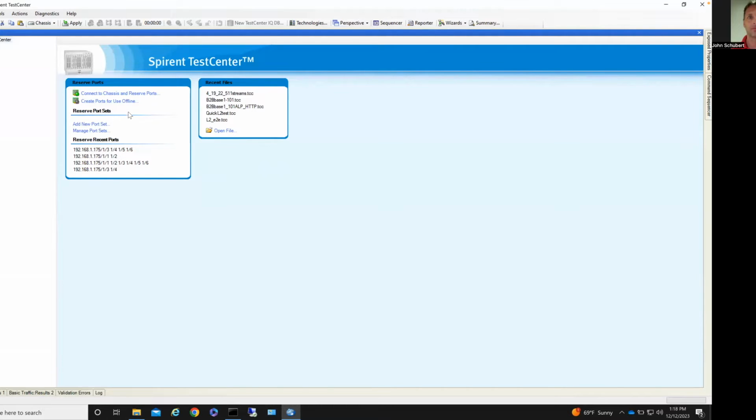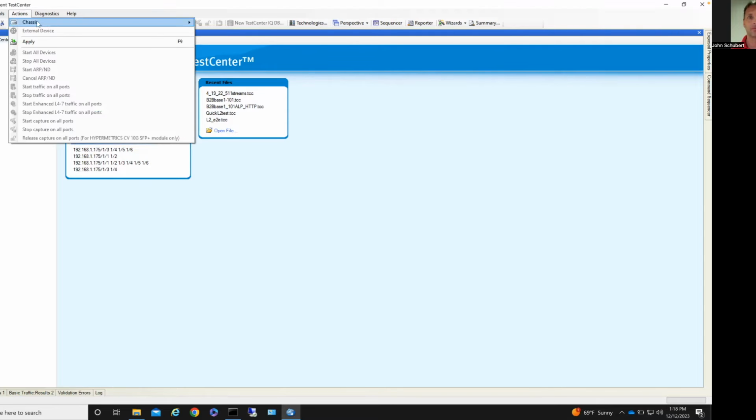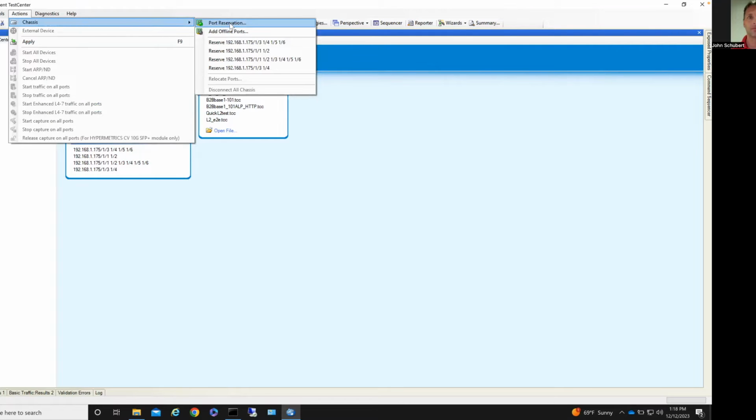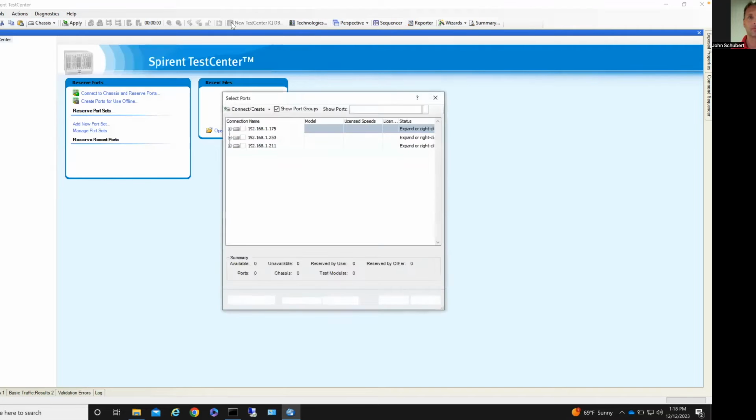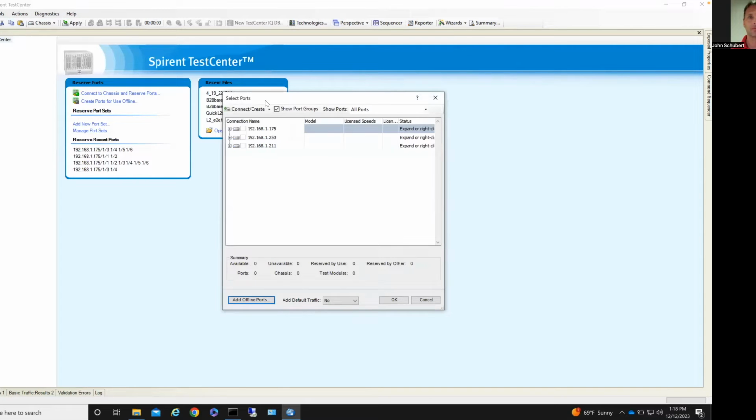So just to show, you can either hit connect to chassis here, you can hit something that you've already reserved recently, or you can also go up to chassis for reservations, and I believe there's one more. And then here you'll see the most common ones. So we'll go ahead and do this just to show if you're doing something from scratch. If there's nothing here, you can go in and say connect, create.